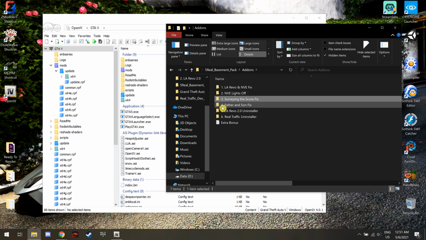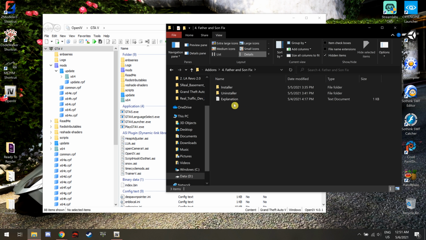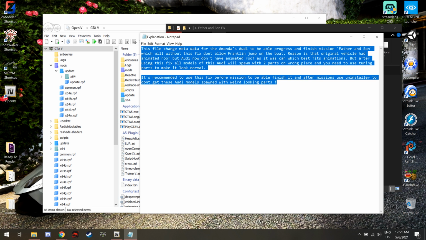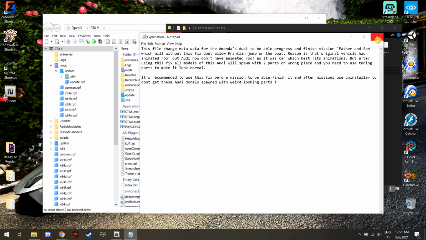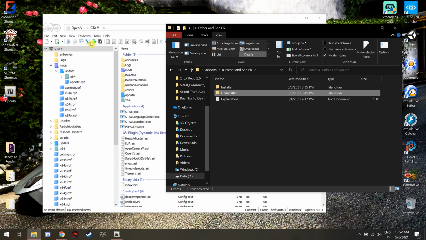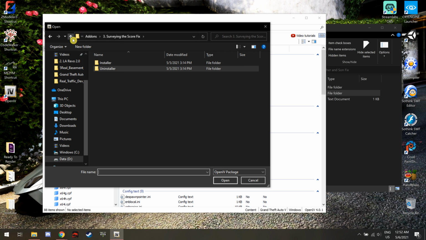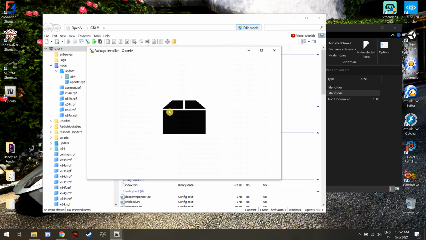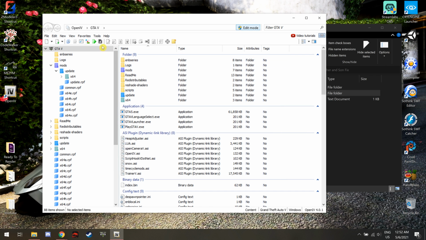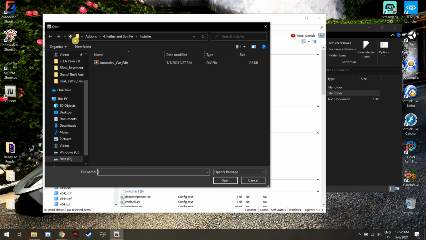The second fix is related to traffic and is for the mission Father and Son. Because Amanda had a car with an animated roof, but now she doesn't. For this reason, Franklin will not jump on the boat during the chase. To be able to finish this mission, install this fix which changes metadata of Amanda's car. But the entry animation as well as one or two parts of the car will be weird, so read the explanation and uninstall this fix after completing the mission to not have bugs in traffic please.